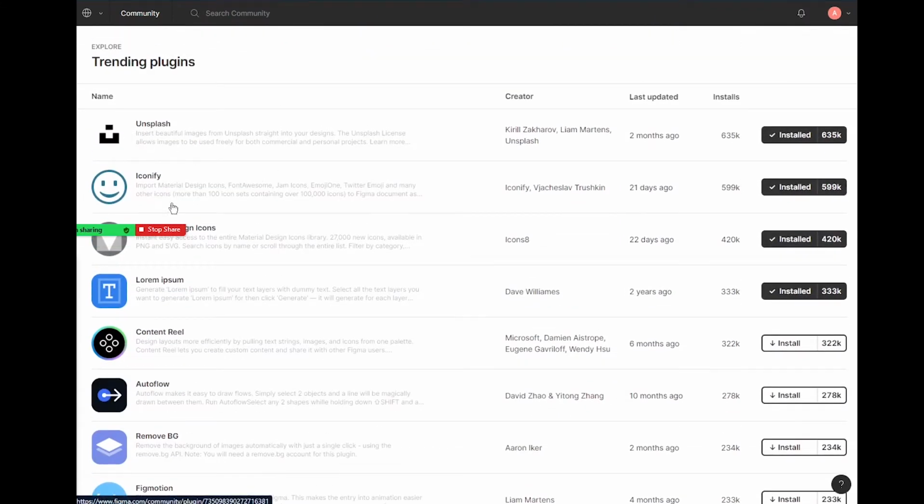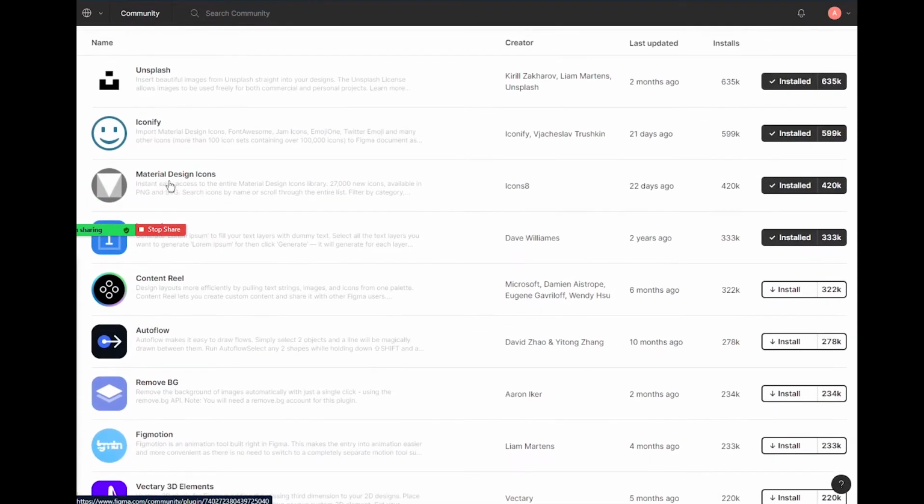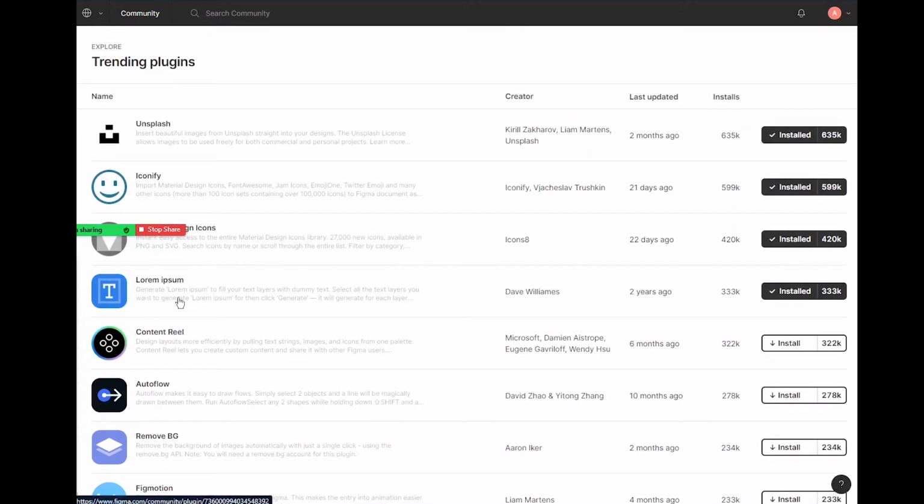And so if you can go ahead and install the ones that you see here, you don't need the material design icons unless you just really want that for later. But Unsplash, Iconify, and Lorem Ipsum are super helpful. So they should only take like a second to install as well.